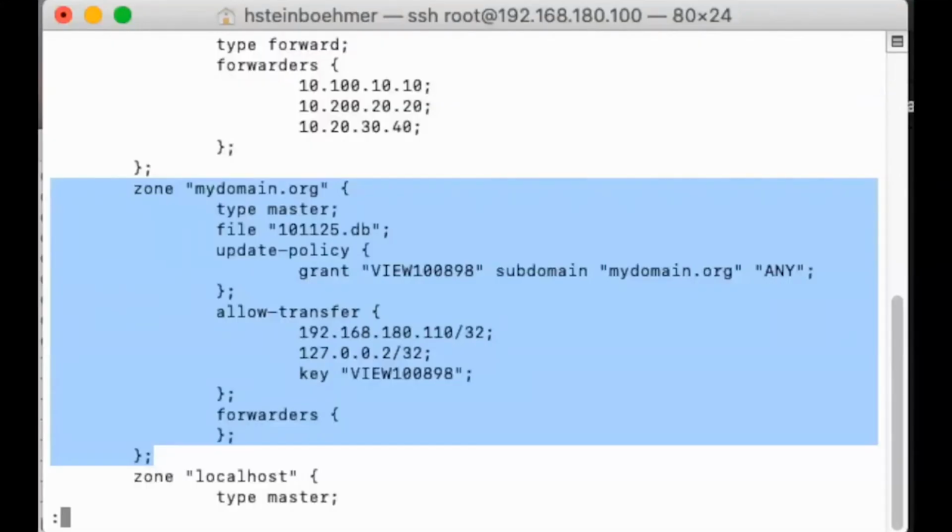In this example, the empty forwarder list will have the effect that all queries for records in child zones of mydomain.org will not be forwarded, but answered either by following the delegation, in case the child zone is delegated from mydomain.org, or it will return an NXDOMAIN response.